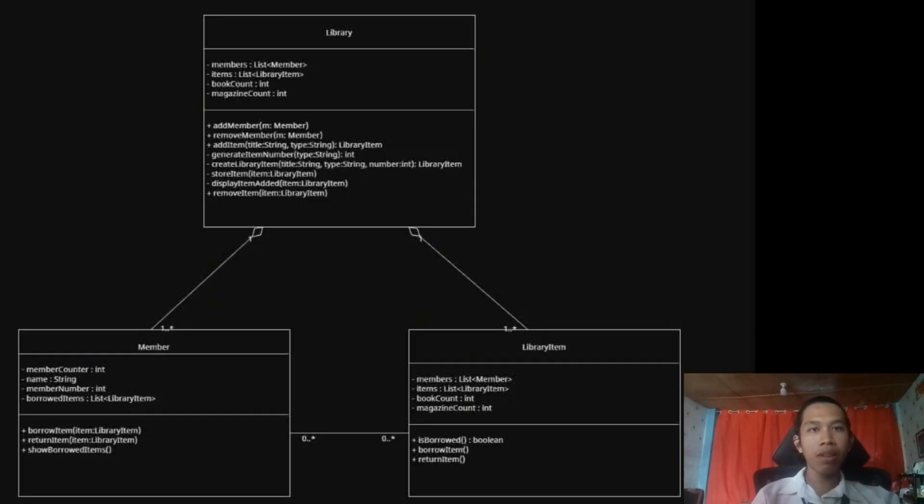And then this private displayItemAdded, item LibraryItem. This method shows the confirmation that the item was added to the list in the library. And then next is the public removeItem, LibraryItem. This method removes an item from the system.